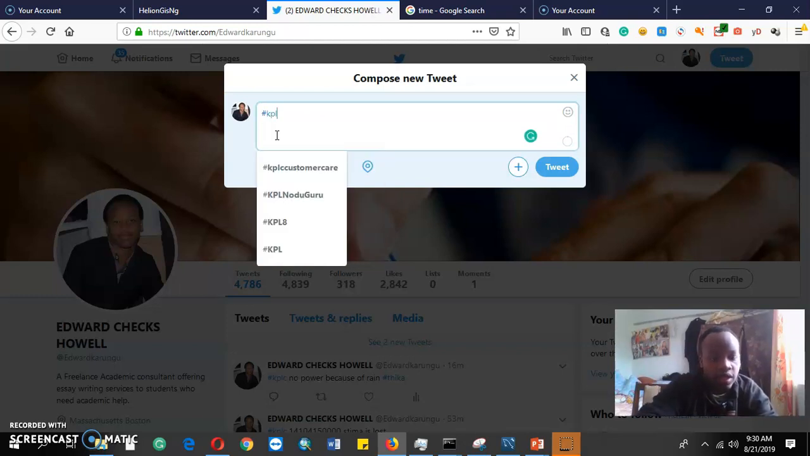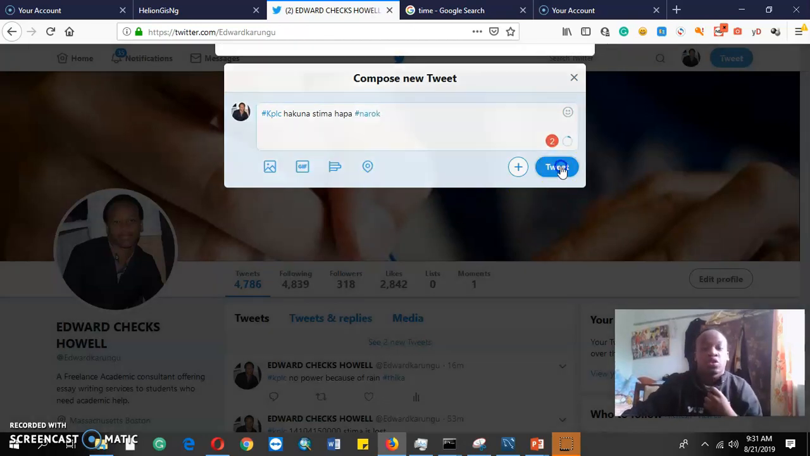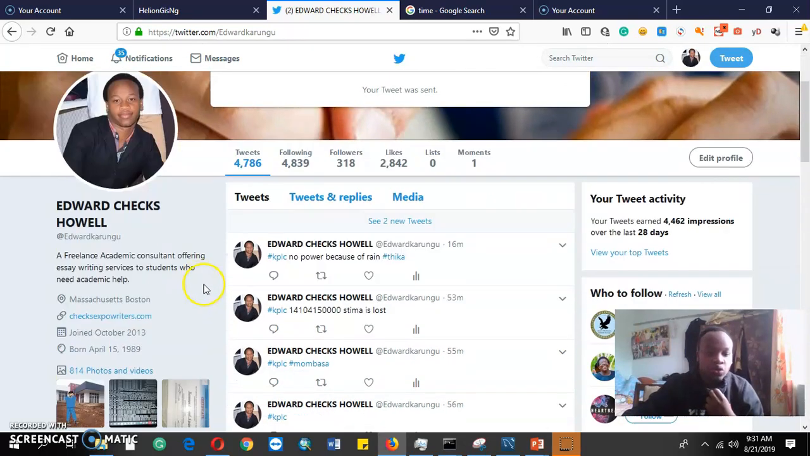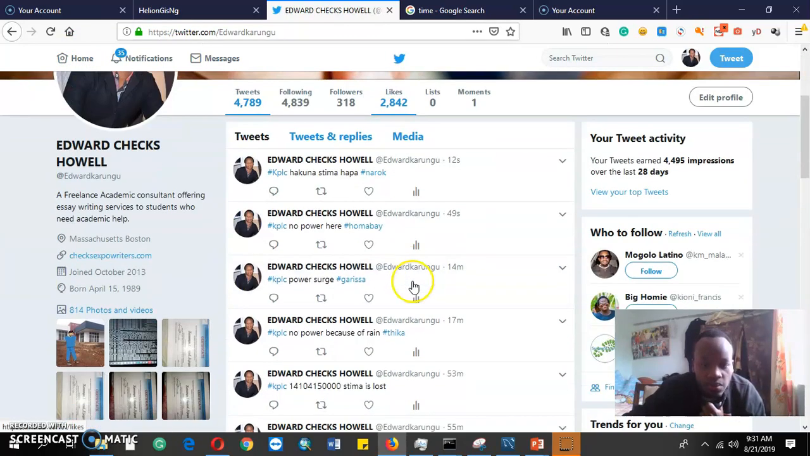Once they complain about their power outage, you can say hakuna stima hapa. We put Narok. So these are demonstrations of what a customer should do from their location. Okay, let us refresh the tweets. We can see new tweets. Here are Narok, Homa Bay, and Garissa.